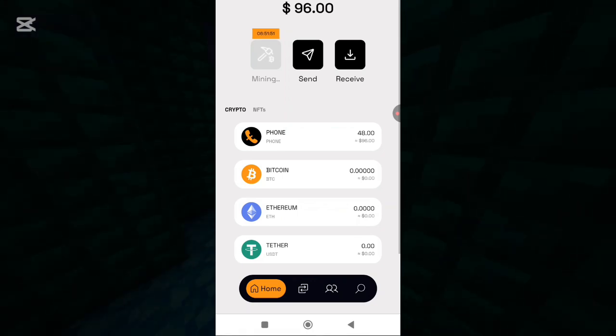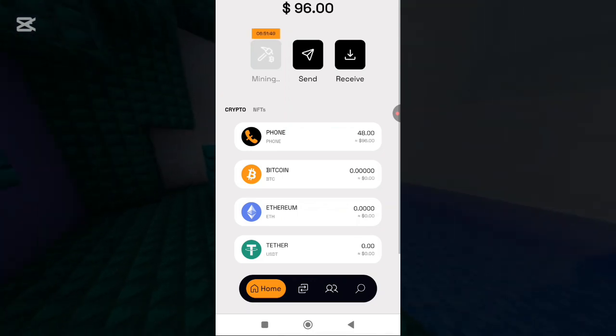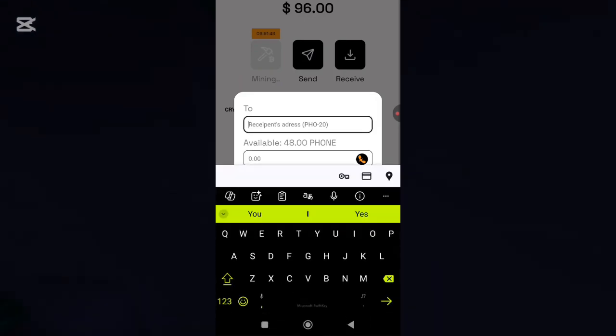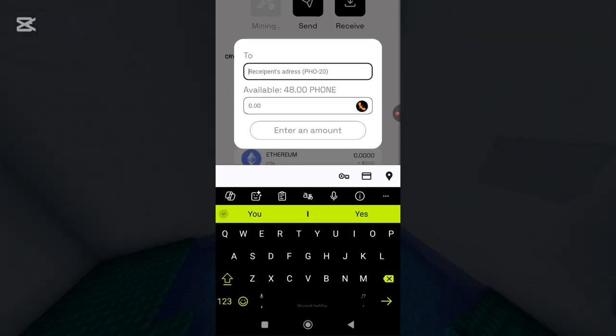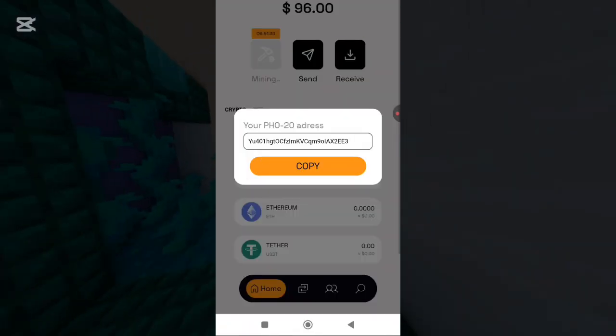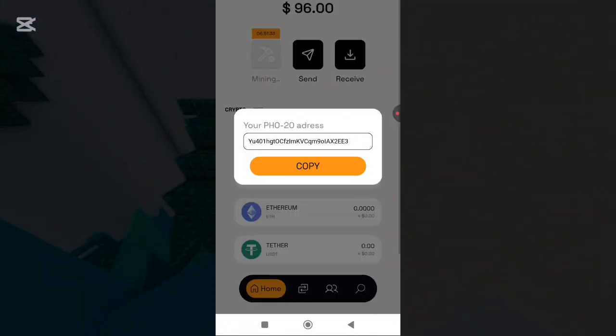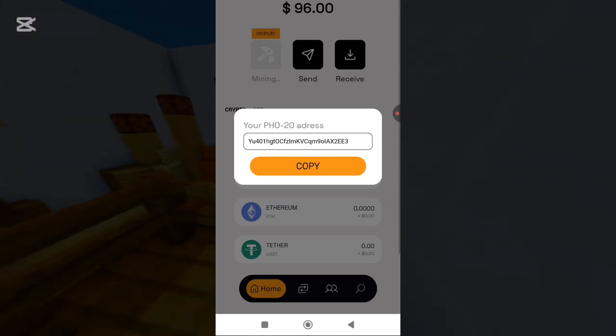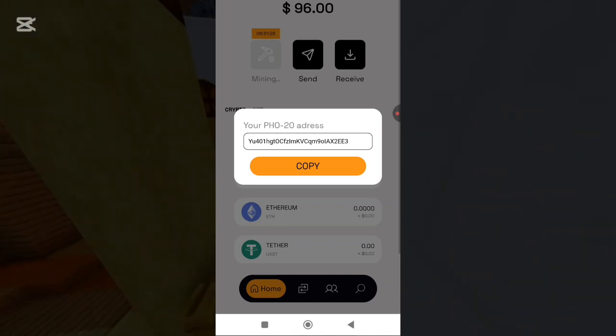They've also enabled peer-to-peer, P2P features right from the start. If you want to send your phone tokens to someone else, simply click on Send. If someone wants to send you phone tokens, just go to the Receive section where you'll find your Phone20 address. This is your receiving wallet for phone tokens. The fact that P2P functionality is already available is a great sign of how serious this team is.